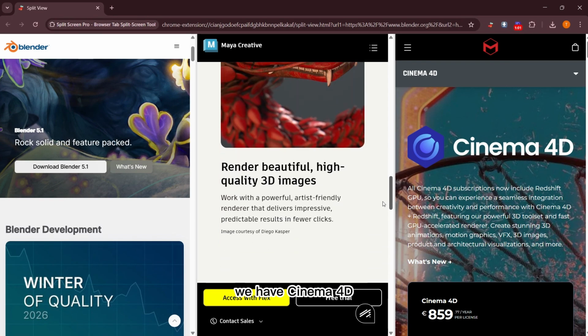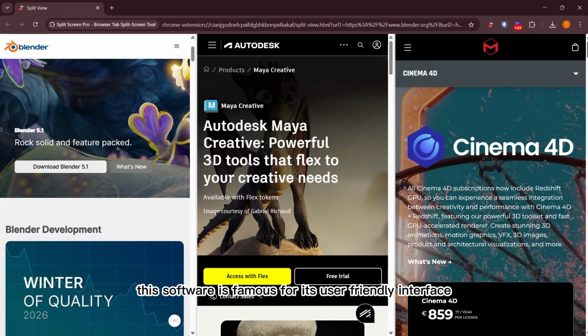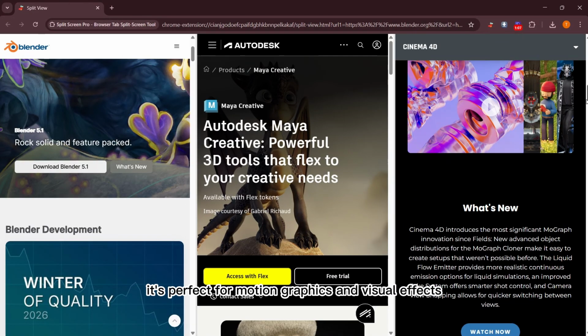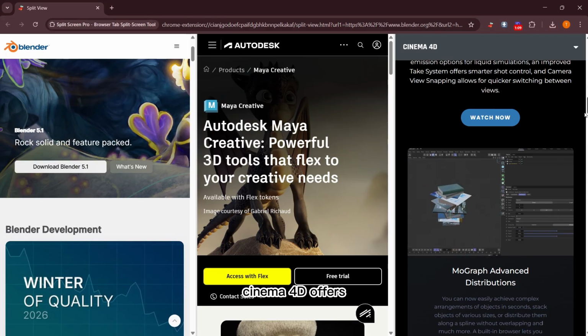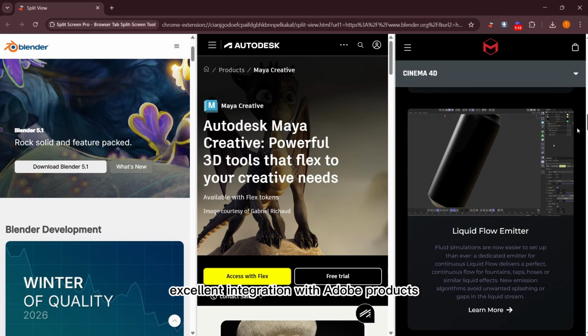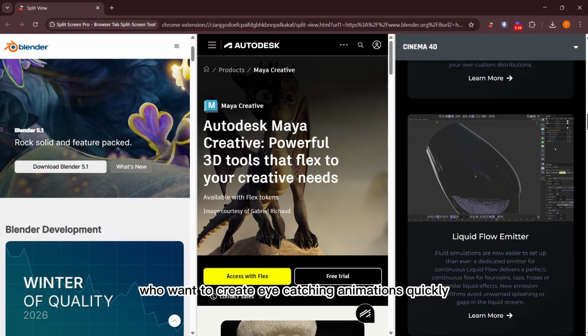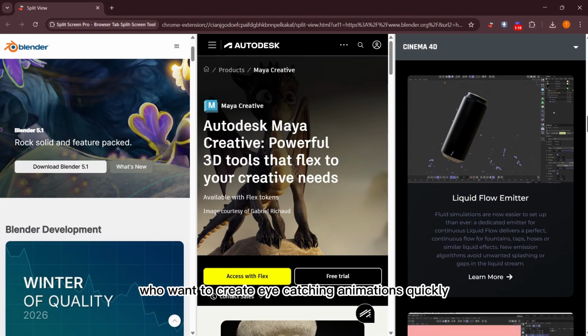Finally, we have Cinema 4D. This software is famous for its user friendly interface. It's perfect for motion graphics and visual effects. Cinema 4D offers excellent integration with Adobe products. It's a popular choice for designers who want to create eye catching animations quickly.